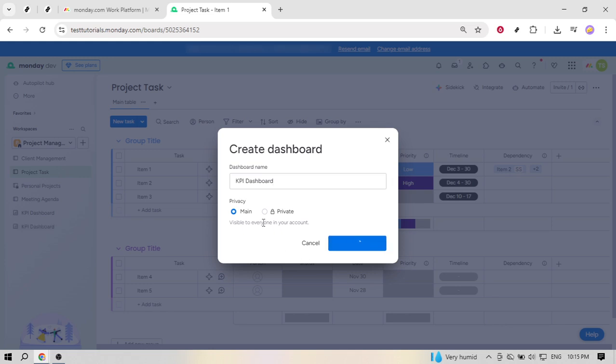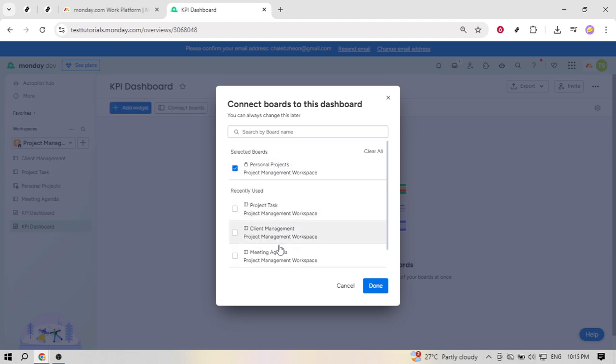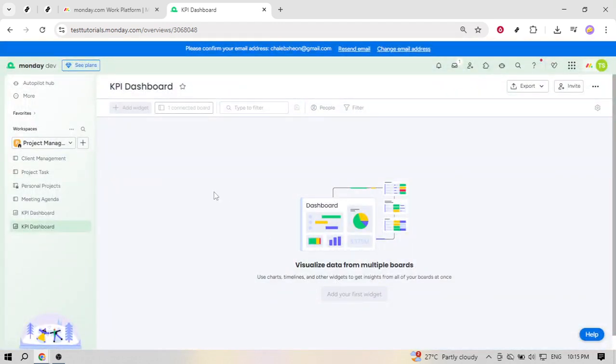You'll be asked to connect data. Select the board you want this dashboard to draw from, the one that holds the items, statuses, numbers, and dates you plan to track. If prompted, choose specific groups that contain the items you care about. If your KPIs span multiple processes, you can connect more boards later, but start with the most important one to keep things simple. Click Done to confirm.